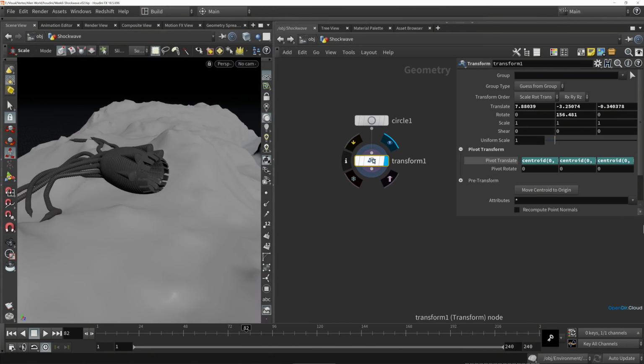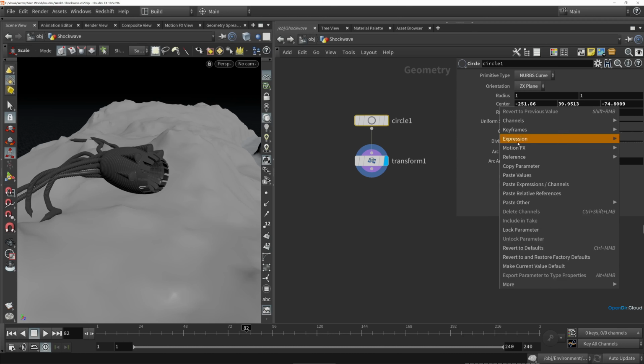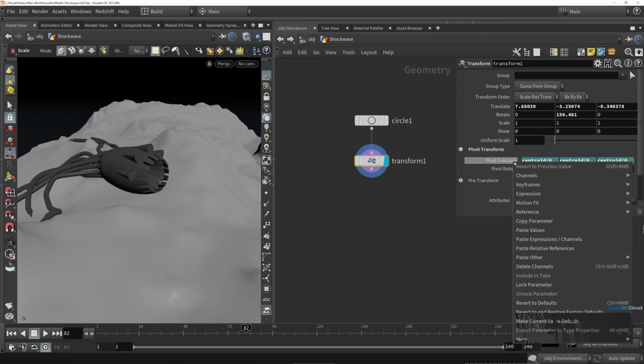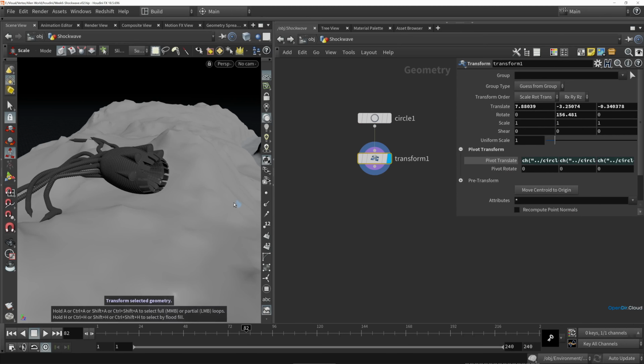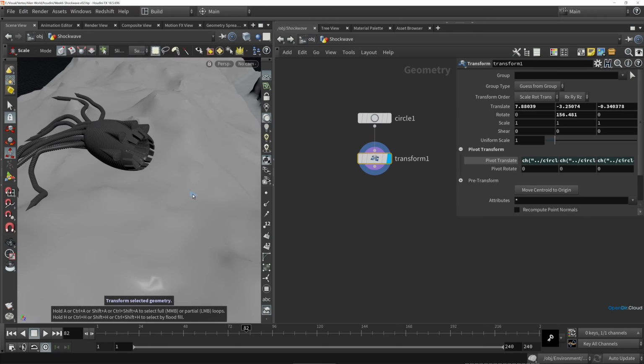But before I start animating this transform here, I'm actually going to change this center point of that pivot to, instead of being the centroid of our input, I'll channel reference that to the center of this circle here. Because this is a semicircle, this actual center point parameter here is going to be the true center of that circle better than the centroid of the geometry is. So I'll copy that center parameter back in our transform. I'll paste in the relative reference there. And now we can go ahead and start animating that curve to block in the shape and progression of that shockwave.